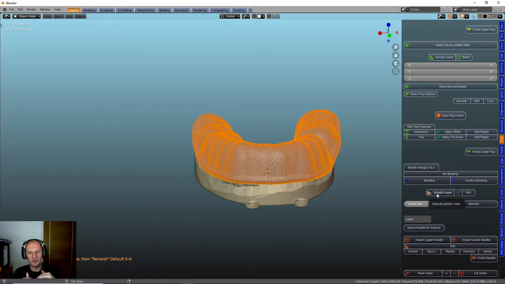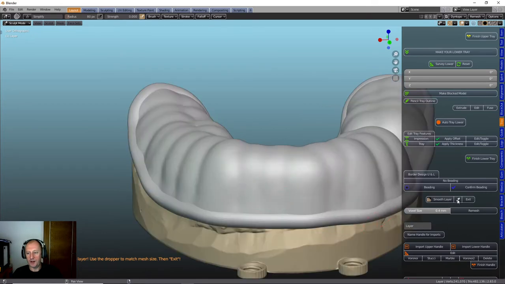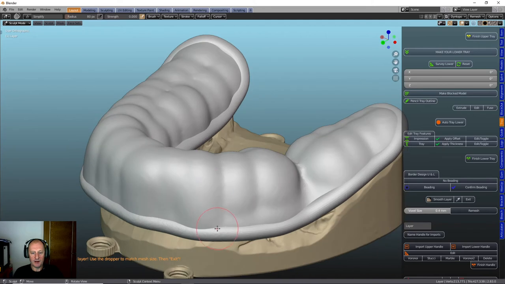I found sometimes you need to smooth that junction between the tray and the beading. We've got an option here of doing that with smooth layer. Again, we have a little dropper option to make sure that where we smooth, we're recreating the mesh in the place that you want to. So that's why you put a dropper in the area you want to recreate or replicate the mesh structure. So we can then go around the edge and smooth it off.